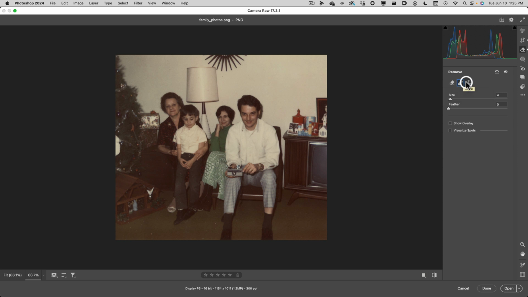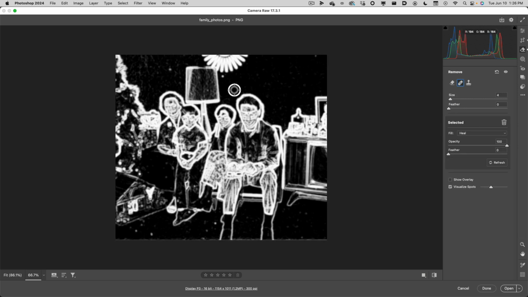So if you wanted to make a copy of something, you could do that. I'm not going to go into that. Try to keep this a little bit shorter. But remember that you can use the visualize spots tool or checkbox, and then it will show you stuff that you might miss. And then you can use this slider to make things more or less visible.